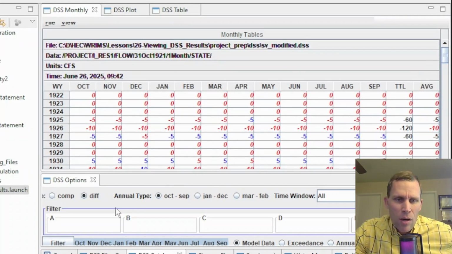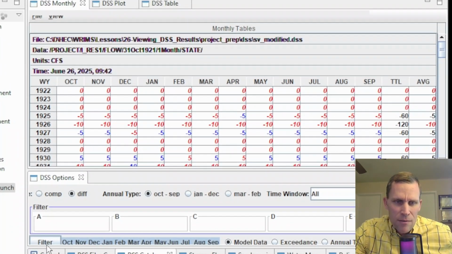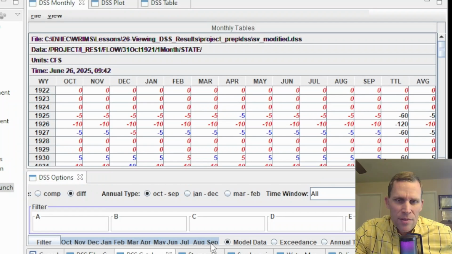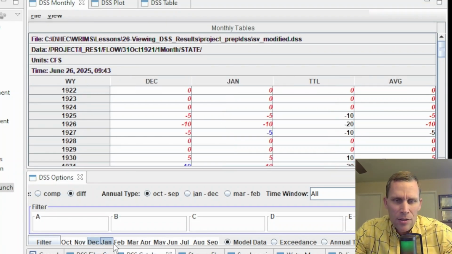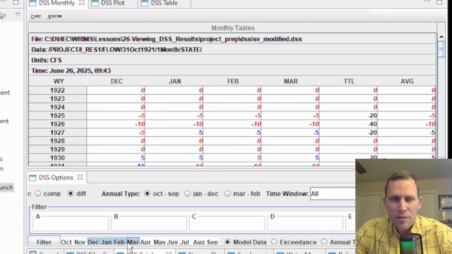We can also just look at 1 month at a time. So next to this filter button, we have all the months highlighted. But if I just click on October, then I'm only seeing October data, only November data, December data. If I hold down Shift, I can actually get multiple months, just the months I want to select.